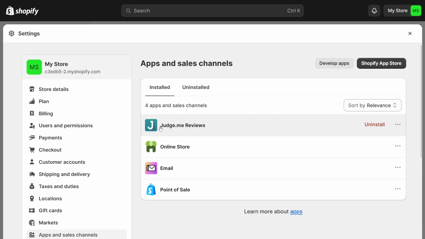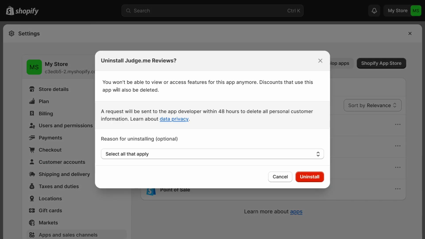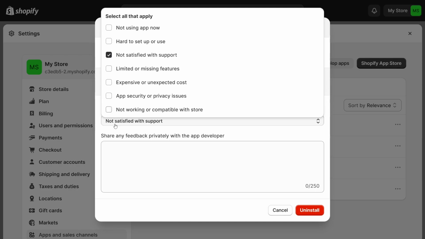So suppose if I want to uninstall this app which is installed, I will click on the uninstall button, and here you can read this paragraph, and at this position it is asking me for the reason why you are uninstalling. This is optional. If you want to provide them the reason, you can also select any reason like not satisfied or something like this.